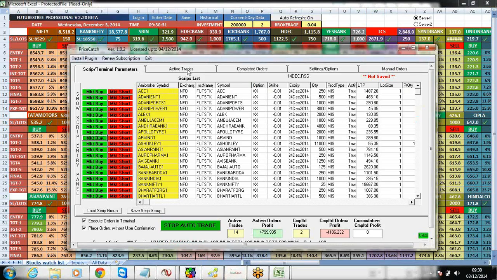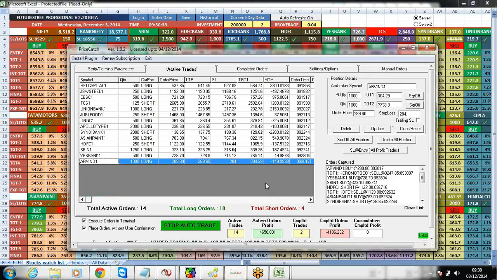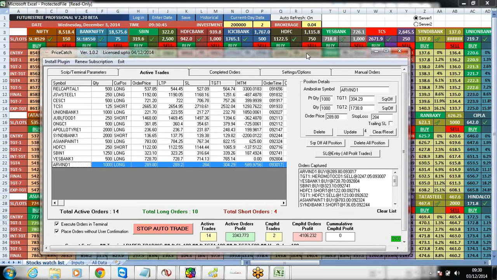JUBLFOOD, I think we can square off. It already did good profits. So I'm not squaring off certain positions. So it's up to you. I just wanted to show you how this works. So you can square off with, if you roughly ask me, you would have made around 8 to 10,000 rupees by now.